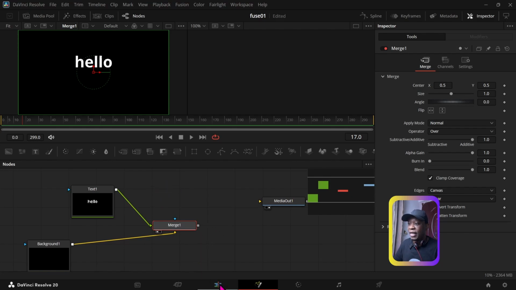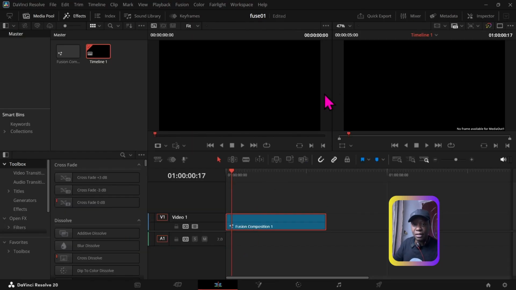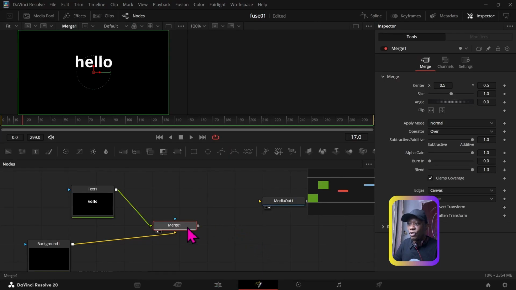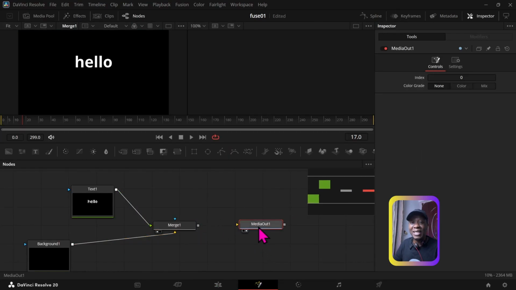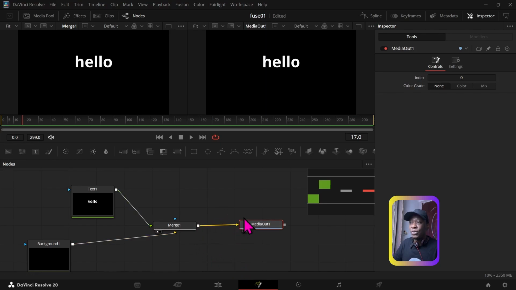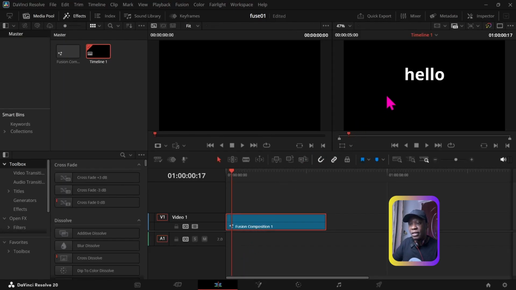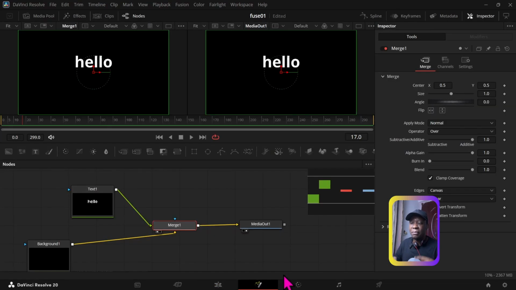Now, if we go back to the edit page, we're actually not seeing any output because we're not connecting the output of our merge one into the input of our media out node. By doing that, automatically, what we're going to see is an output here that says hello with a black background. So if you go over here to the edit page, we can actually see this hello text with a black background.